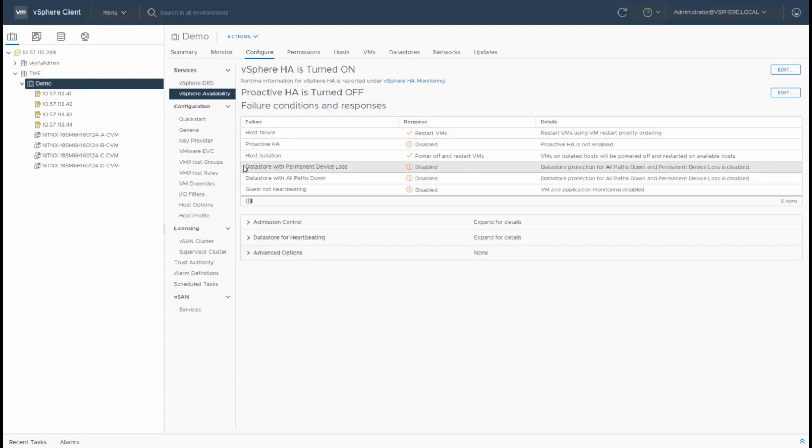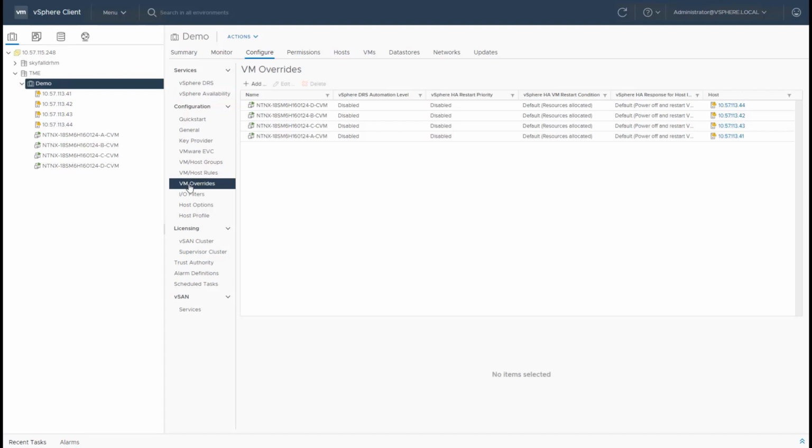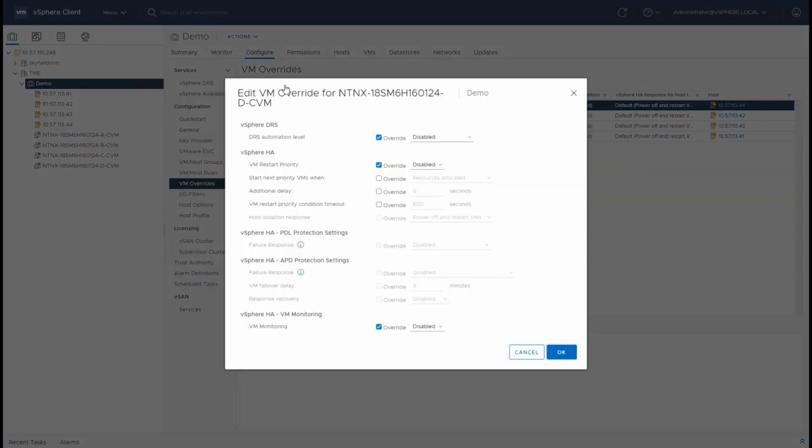After that, the next step is to make sure we add some VM overrides. And in our case, that would be adding all the CVMs, let's take a look. So all the CVMs, make sure that the DRS automation level, the VM restart priority, and the VM monitoring is set to disable, because we do not want these settings to take effect on the Nutanix CVMs.